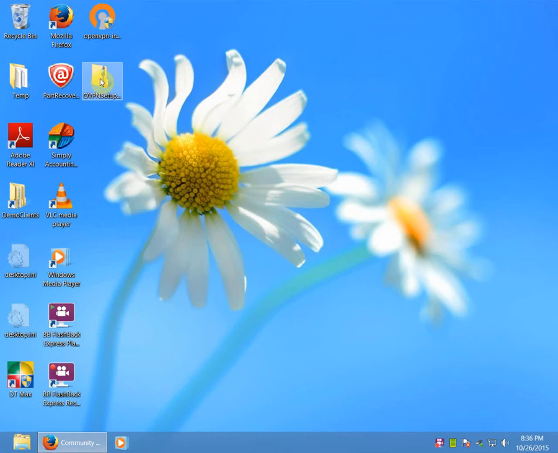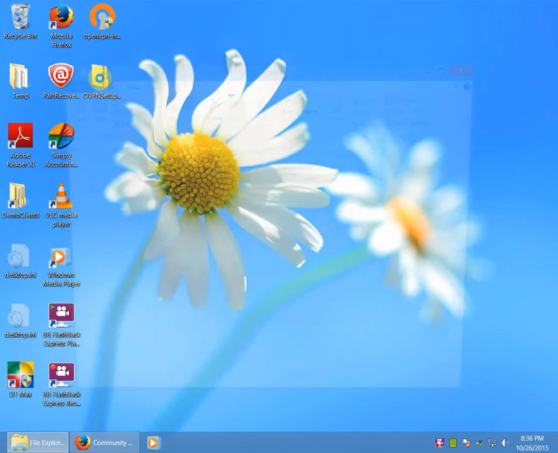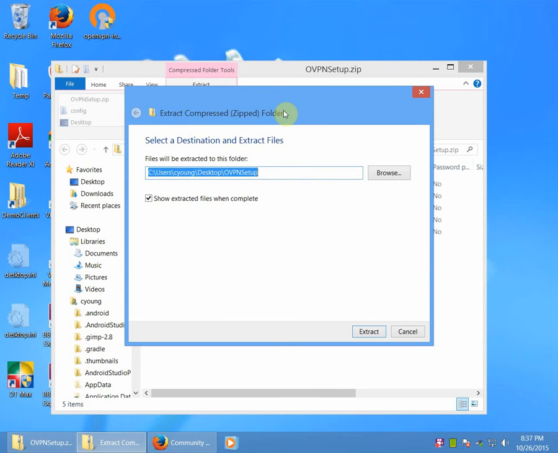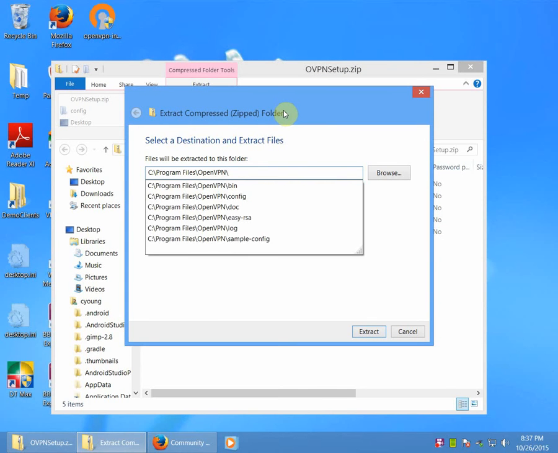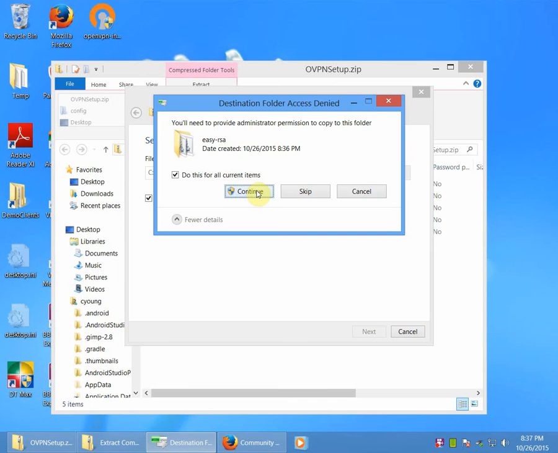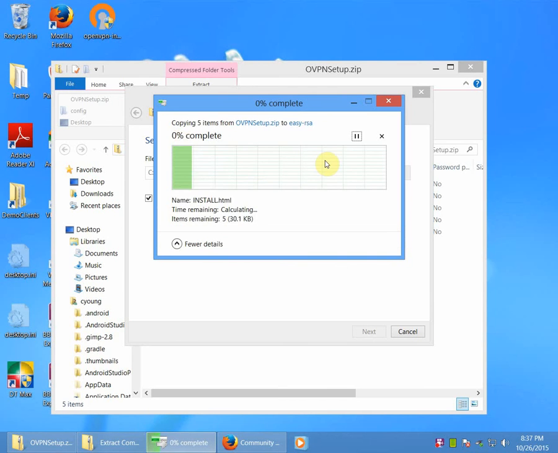Now we'll extract my automated scripts. So open that file, and just for your information, detailed instructions along with a disclaimer followed by abbreviated instructions for the more experienced are available in install.html. We're going to extract all of these files to the easy-RSA subfolder. So paste in the location of OpenVPN and add /easy-RSA to the end of it. Click Extract and then click Continue to provide administrator permission to copy to that folder.